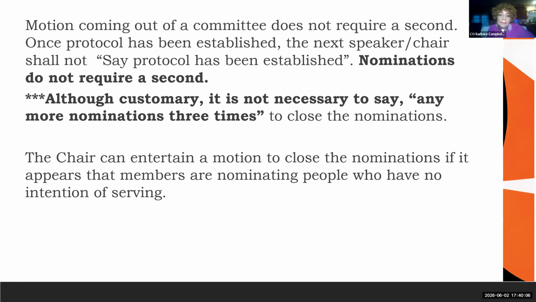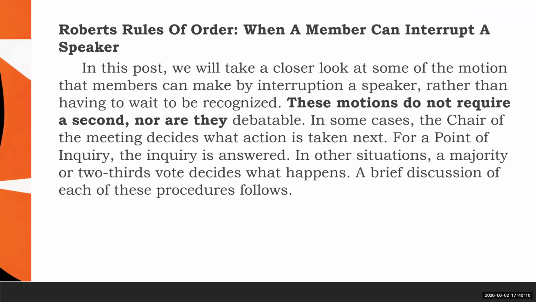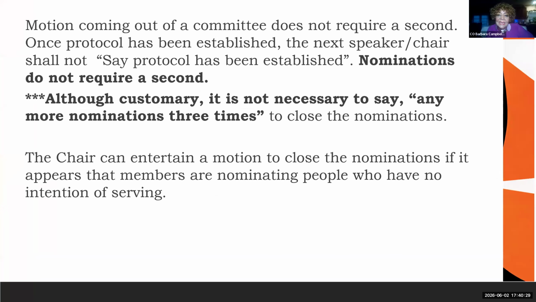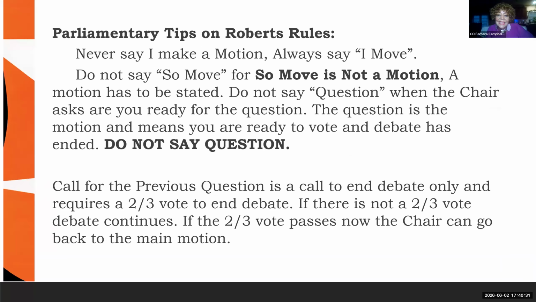Next slide, please. Next. Now, I talked about earlier, motions that come out of committee, it doesn't require a second because it meant that somebody else wanted to hear because they discussed it in the committee. Okay, I think you went a little bit. Go back to the other one. Okay. Go back to the previous slide. Is that it? Okay.